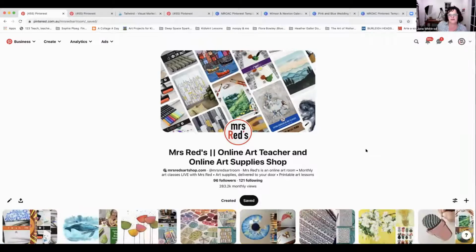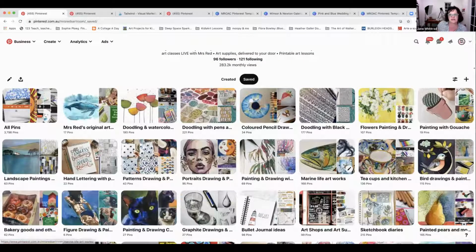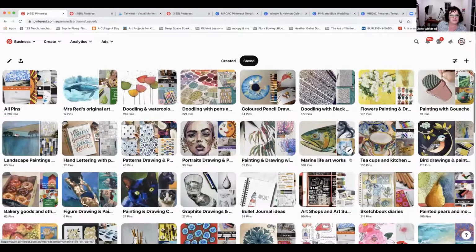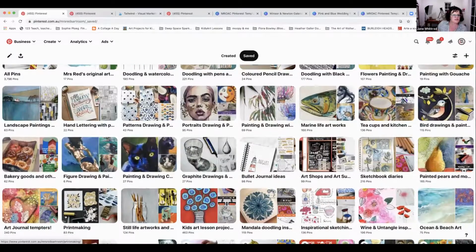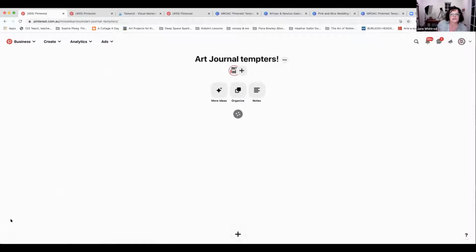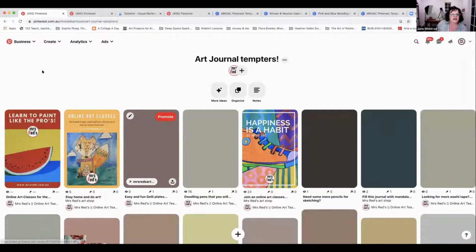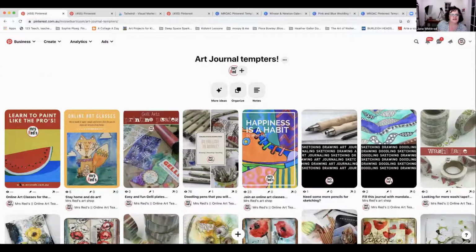So if I go into my saved, which is my boards, and I go into that art journal one, art journal templates down here. And there's that pin that I've just posted. And you can see it's got absolutely no data letting you know who's seen what, purely because I've just uploaded it. And it takes about 12 hours for your results to start showing. It is a slow burn, like I said.